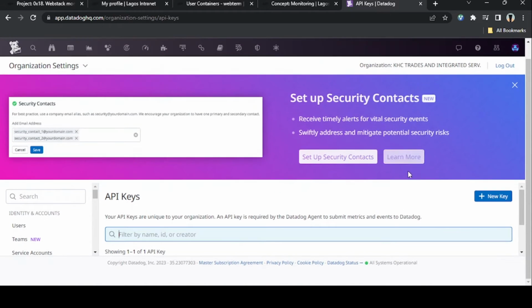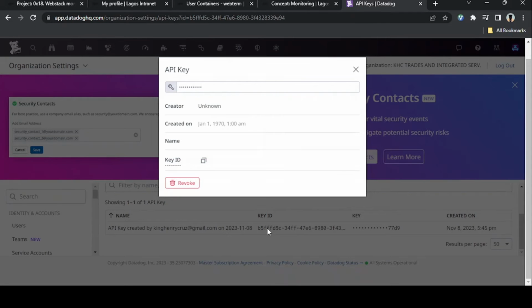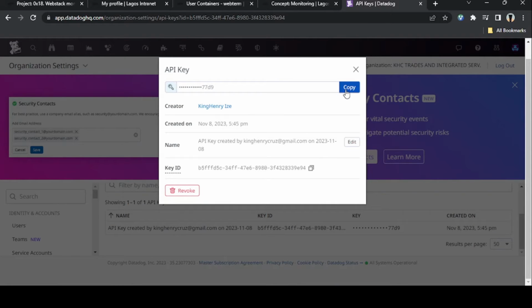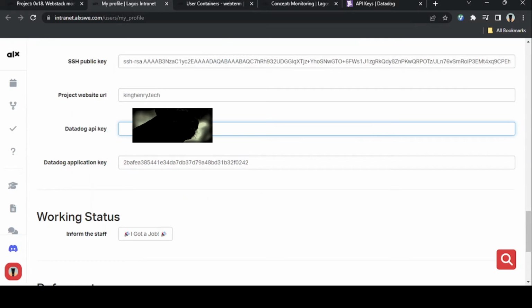We need to also create an API key. Okay, this is our API key. We just double click. Okay, let's click. This is our copy here. You've copied it.